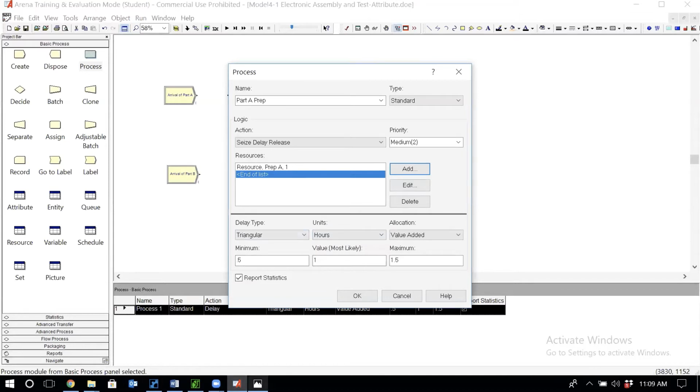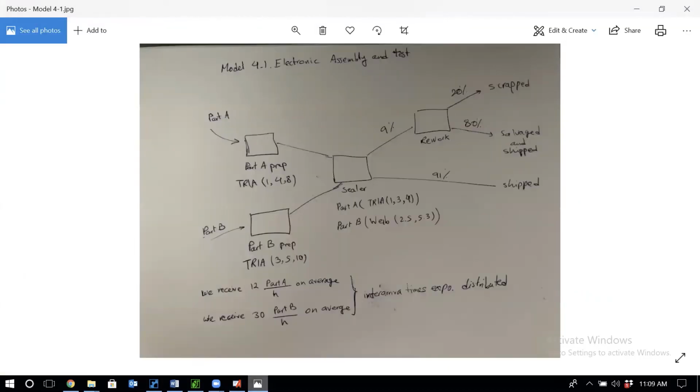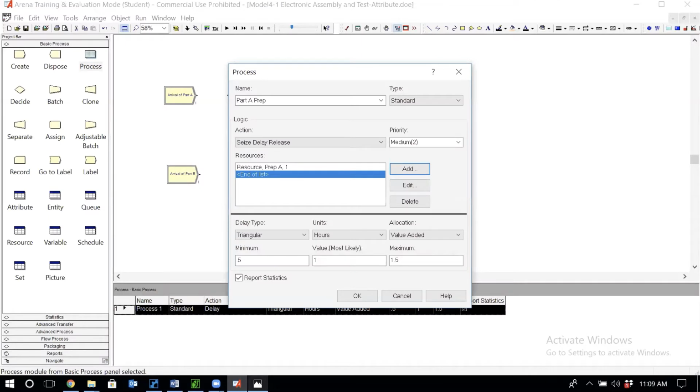And then the distribution is triangular, 1, 4, 8. Everyone is good so far. So make sure to change the units to minutes, and it's a value added process. Okay, so it's because it's the prep operation. It's a value added. That's okay.